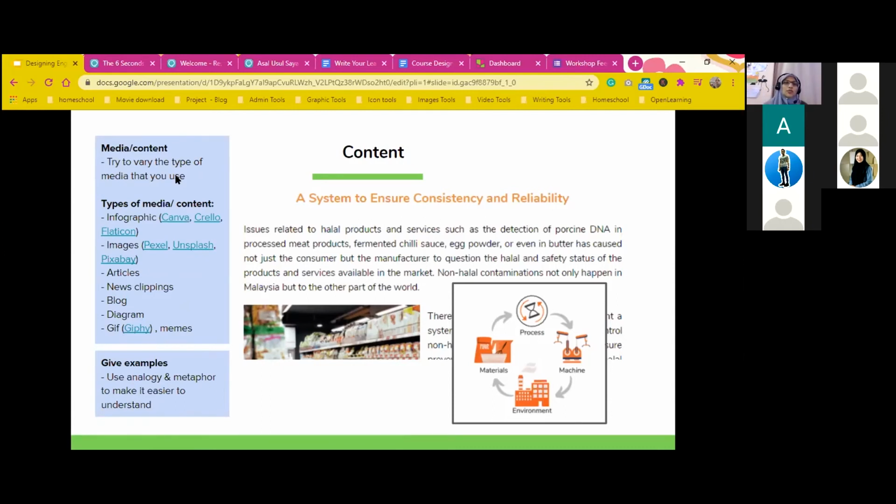So the type of media that I usually use is infographic, and I use Canva, Crello, and Flaticon for this. Flaticon is actually icons. On open learning, we need to use a lot of icons. I'm not sure about the platform that you're using.